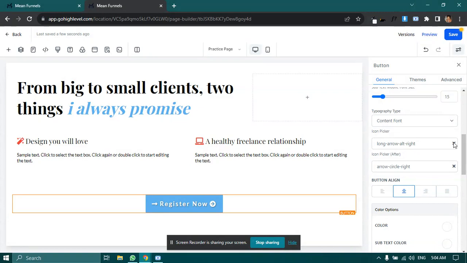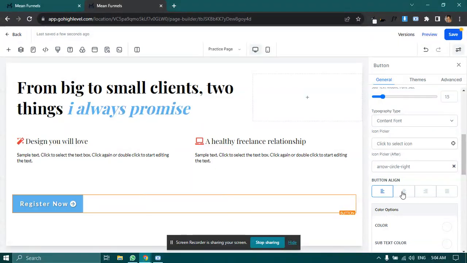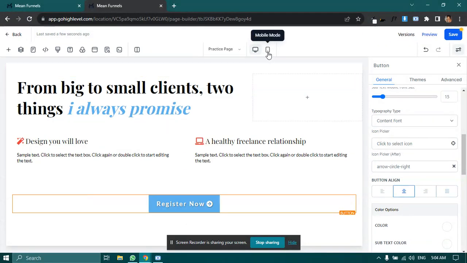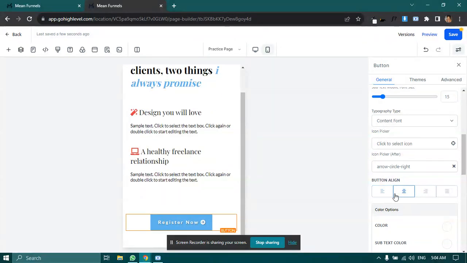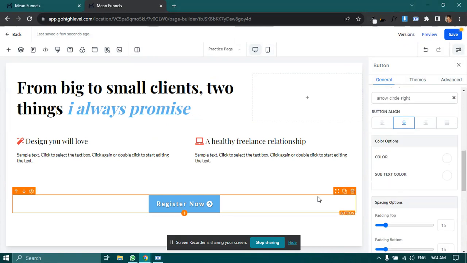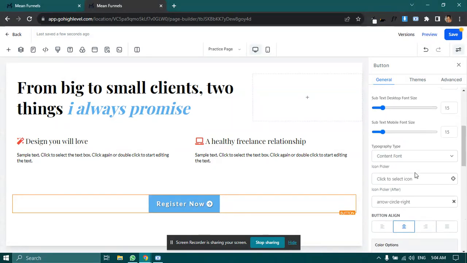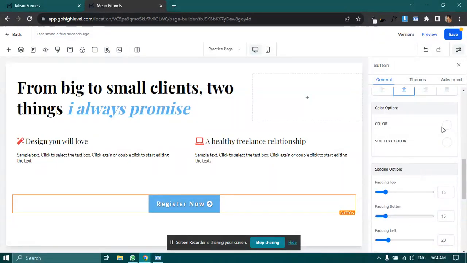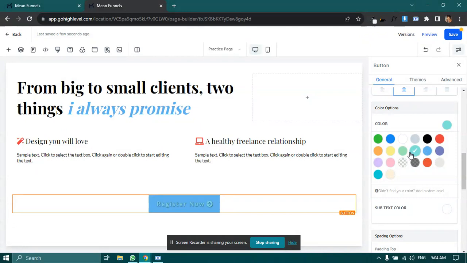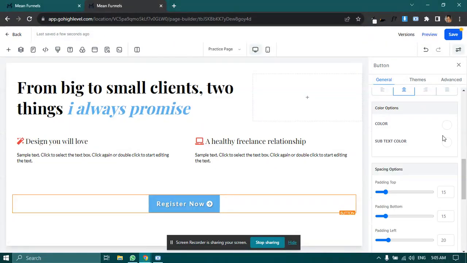You want to add it on the left or right, whatever, and you can align the button on the left, center, right, or justify. Justify didn't work on button, and let me tell you that. So it's working. Now you cannot change its style. For example, if you want to change the style of register now to italic or bold or unbold it, it does not have an option to do that, but you can change its color. So let's leave it white.